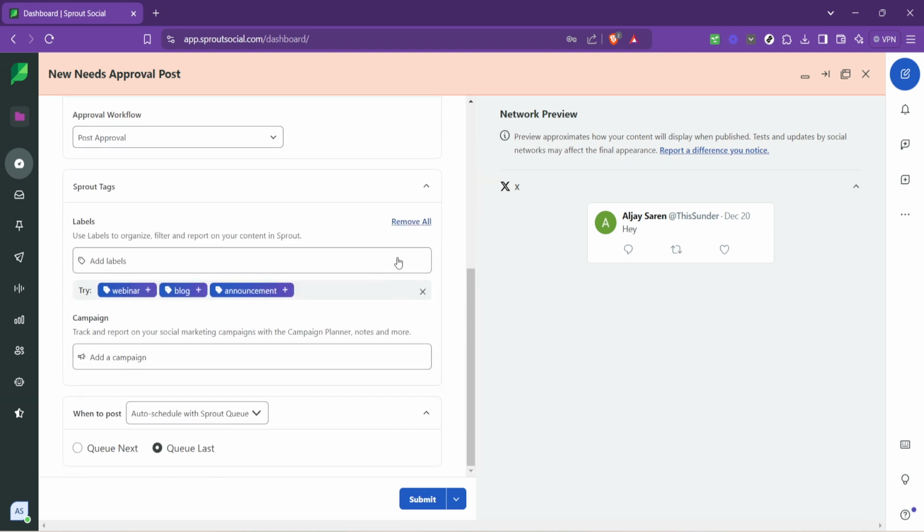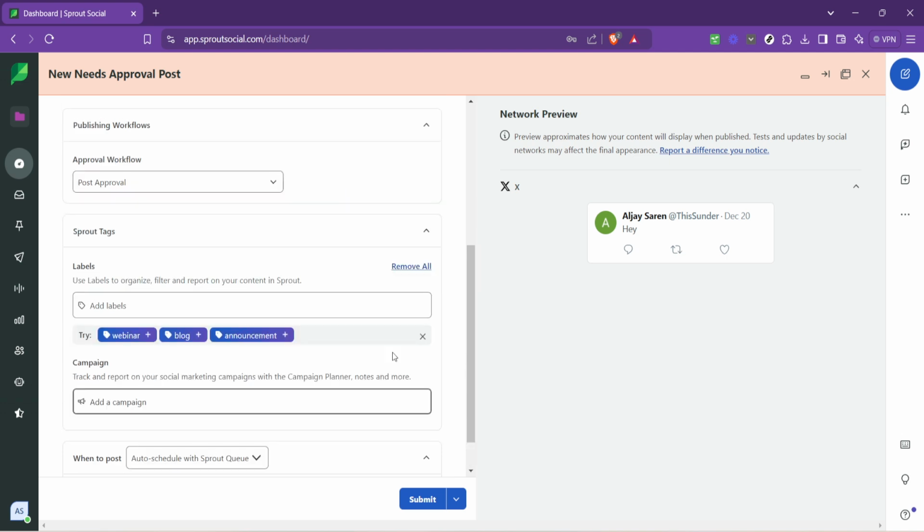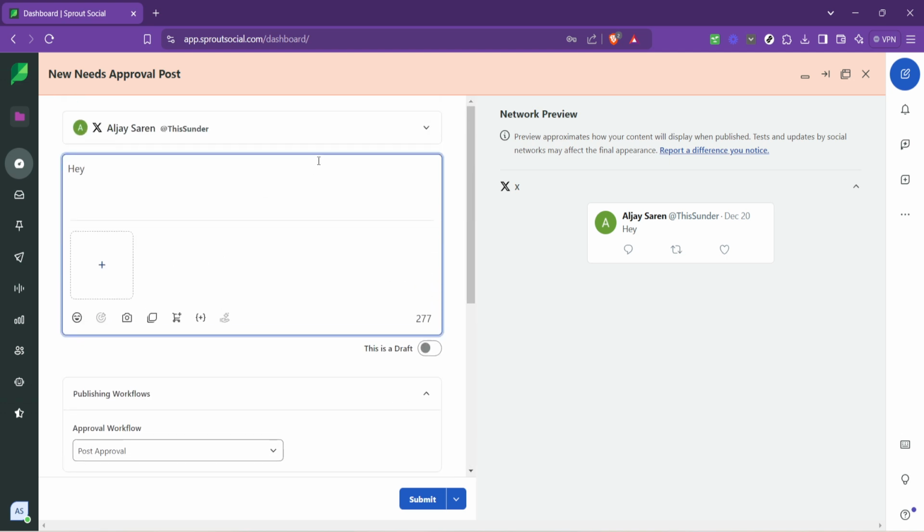Now, no post is complete without some eye-catching media. Sprout Social allows you to add media to your posts to make them more appealing. You'll see an option to add media to your post. This could be images, videos, or GIFs. A visually appealing post is more likely to capture attention and provoke interaction than a text-only post.